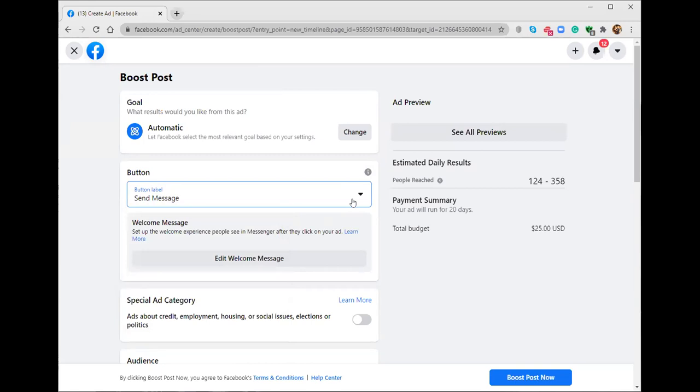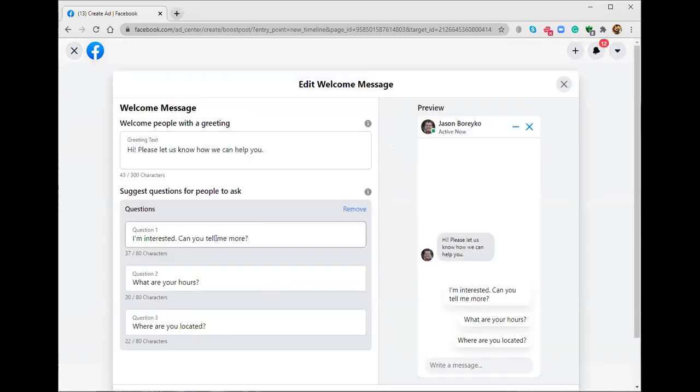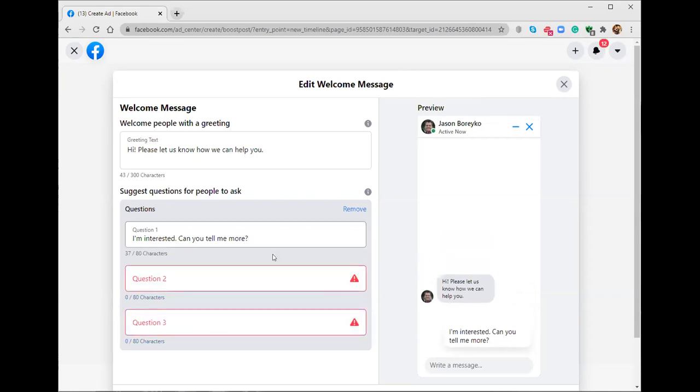So now what they're gonna do is read the ad. If they're interested, they're gonna send a message to you, okay? Cool. And then you can go here and you can edit your welcome message. Here's just the standard: I'm kind of interested, tell me more. What are your hours? We'll probably remove this one. I don't want to do that, and then I would probably remove this one. Okay, let me see if I can just go through that.